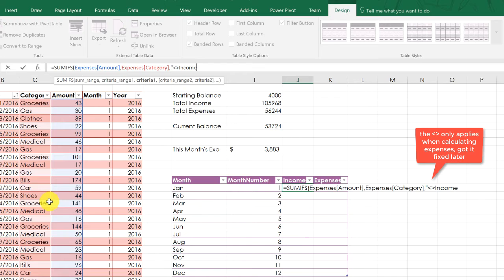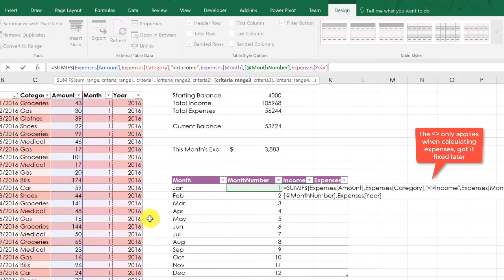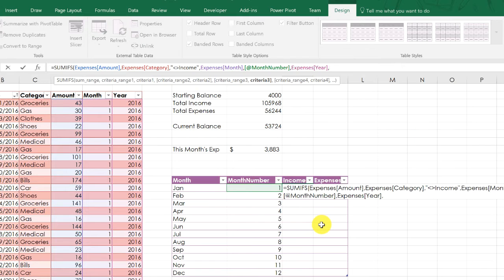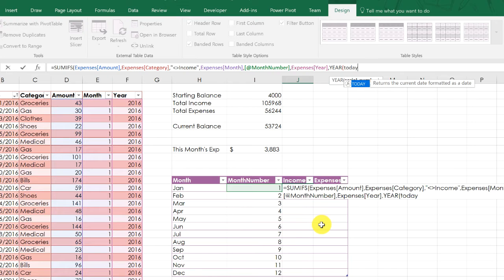So this will filter all the category column based on everything that is not equal to income. So basically it's going to give us the sum for the expenses. So this is our first filter. The second criteria range is going to be the month, and the criteria is going to be the adjacent month here in this table. Okay, the third one is going to be the year, and the year that we'd like to filter the year column with is going to be the year for today, which is the current year basically.